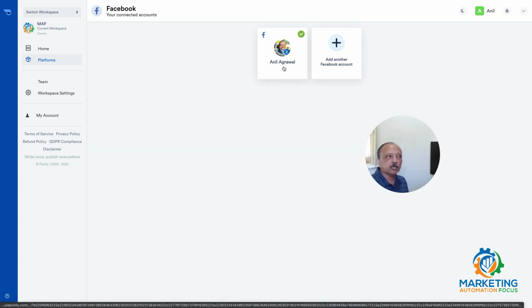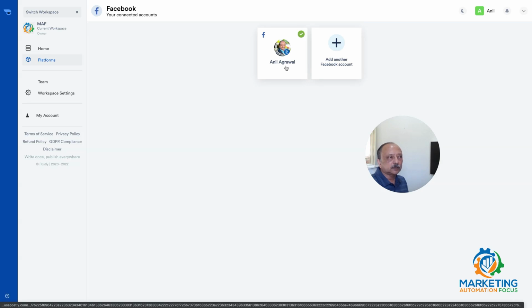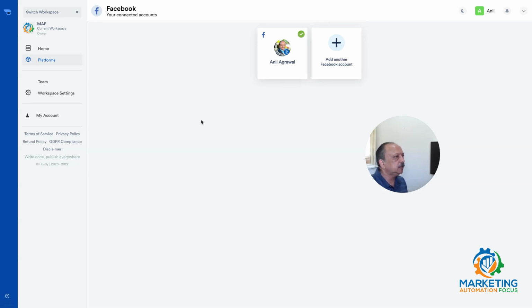So if you have multiple accounts, apparently you can add another Facebook account, for example for your client. Once you click on this Facebook account that you connected, it shows all the pages and groups that you have admin access to. I'm intentionally not clicking on this because I have access to some of my clients' pages that I don't want to show here.